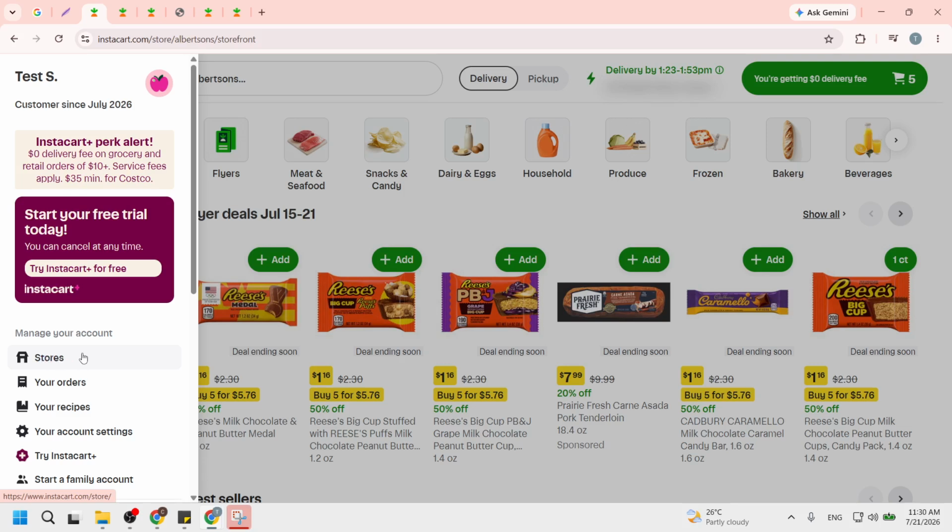You will notice that the menu expands, revealing multiple options, which makes it easier for you to find what you need. From there, select Stores to view the drop-down menu of nearby alternative stores.